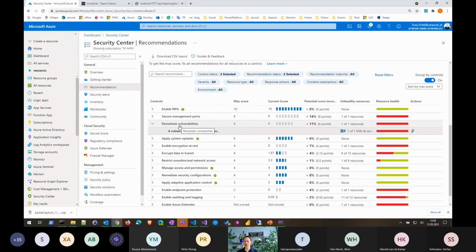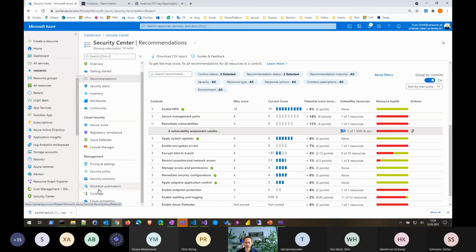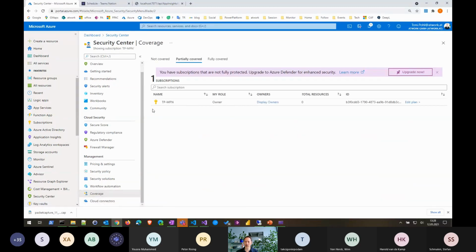So that's also my recommendation, to go to the Security Center, to the recommendations there, and really look at the red warnings here to see what kind of security measures you should take here. And you can select the recommendations here in the coverage to say, okay, which application or which subscriptions do I want to cover with these recommendations here.